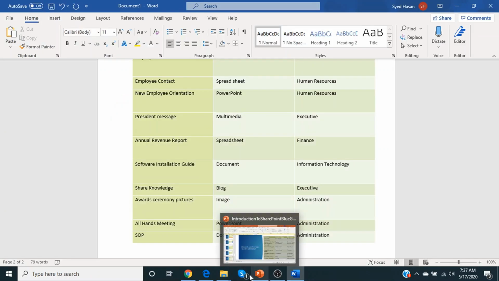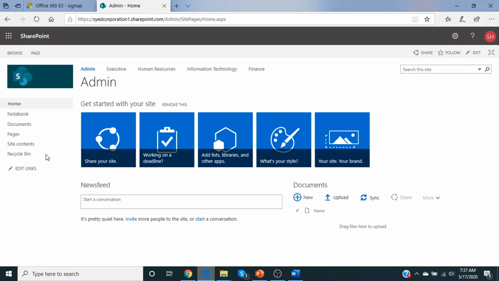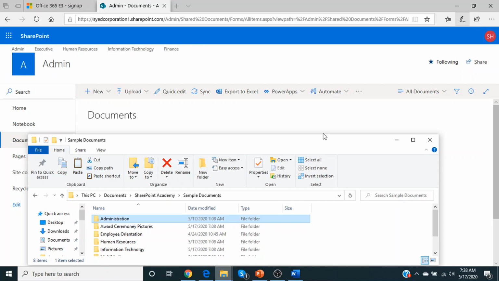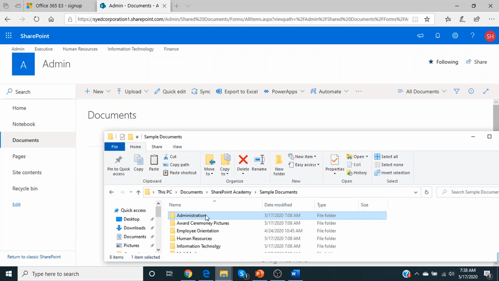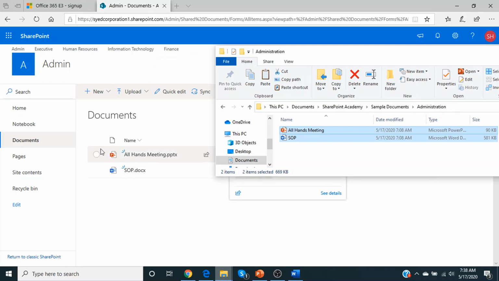I will open the admin side from the subsites list, and you can see this is very easy. Click on the documents on the left quick launch bar, and I will just open this administration page, and I will highlight these and drag over here. In the next few seconds, documents will be transferred to the admin site.